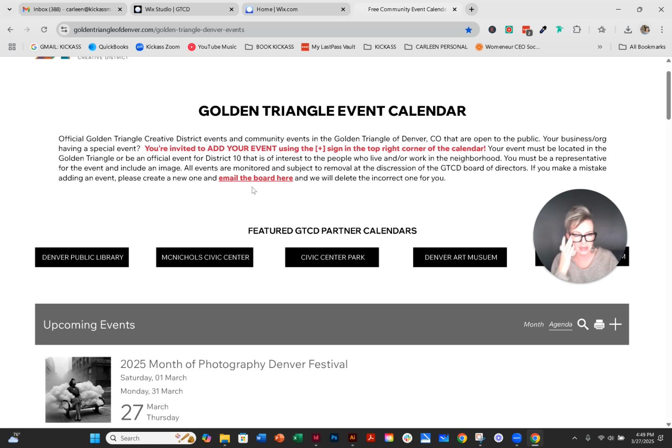But if it's a timely event, please get the right one up on the calendar, and we get those notifications, and we can help you out there. So again, if you have any questions, please email the board. But again, load up this calendar. We'd love to see it just packed with all things and everything happening in the Golden Triangle.